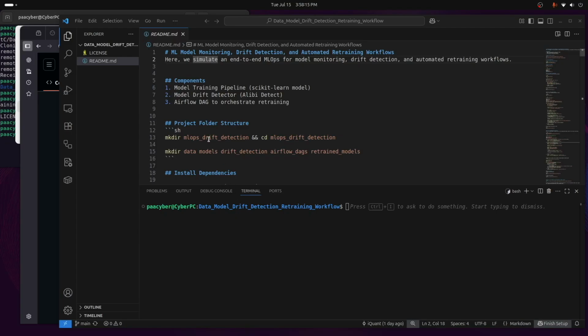Let's look at the components and set up our environment for this project. At first, we are going to do model training. And so we need a package for our model training, and that we are going to use Scikit-learn. For our model drift detection, we're going to use the Alibi Detect package in Python, and that has the KS test in there. For our training pipeline orchestration, we are going to use an Apache Airflow DAG.